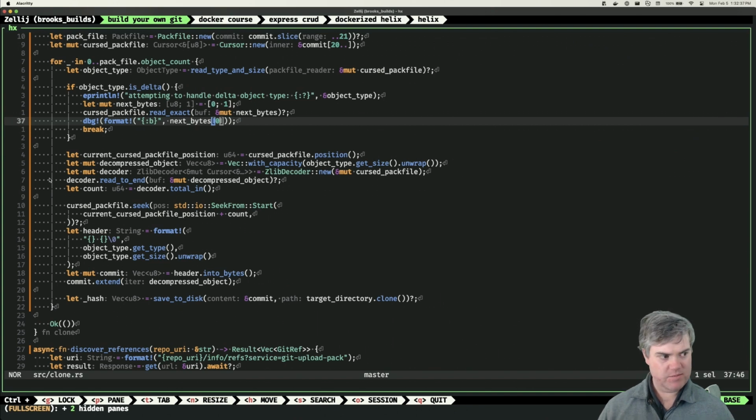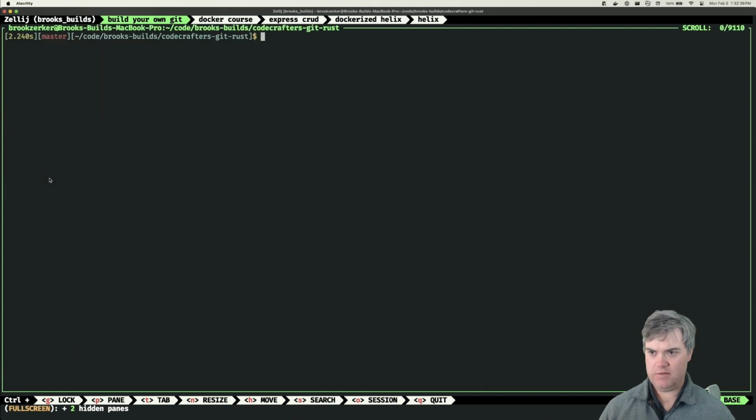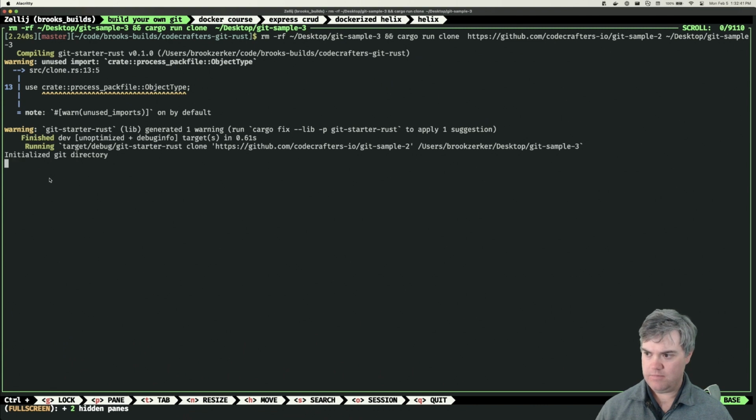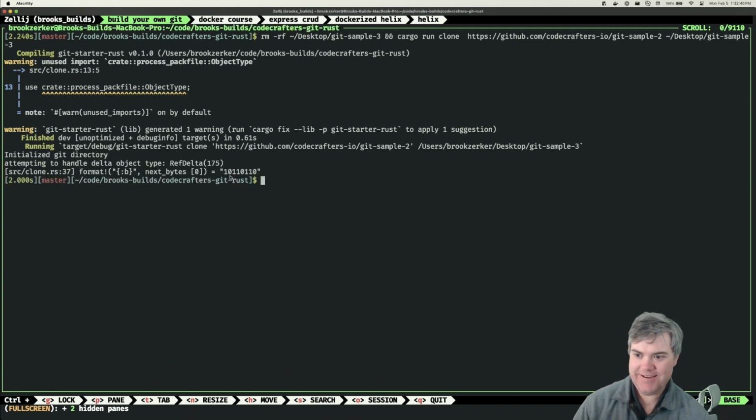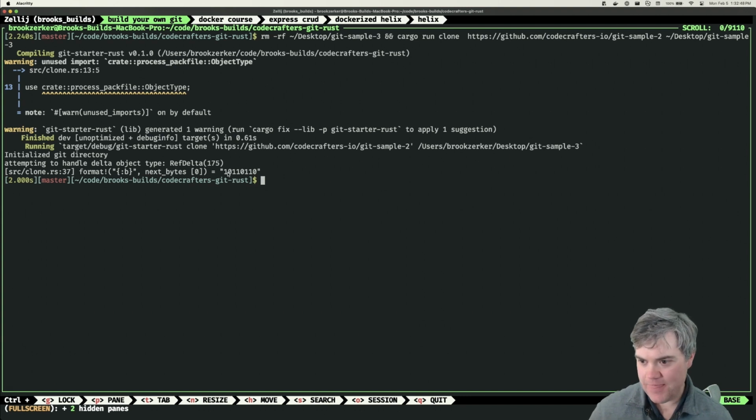Maybe this might work. This might give us what we want. Okay, so here's what we have. We have our binary number 10110110. So let's see if we can figure out what this means.